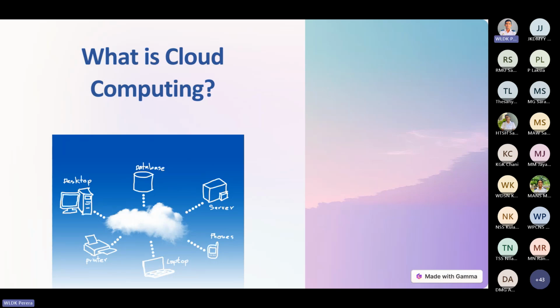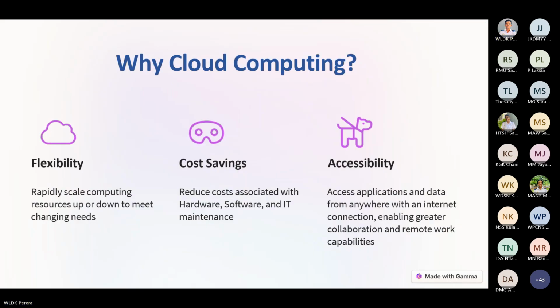Let's see why cloud computing. To apply the cloud computing concept to a business, we are considering several factors. Let me list out the factors as below.